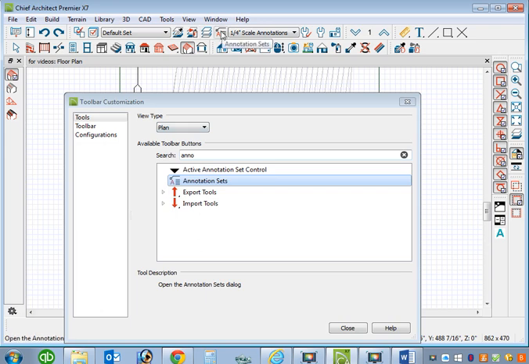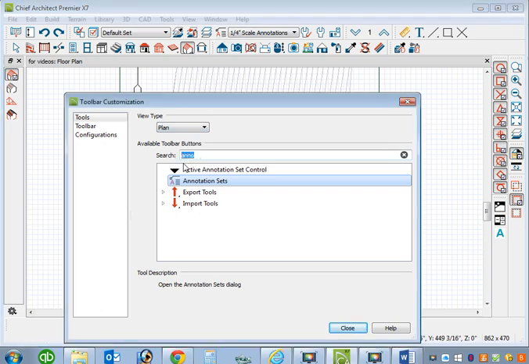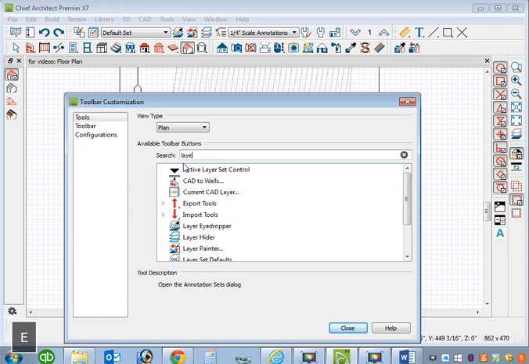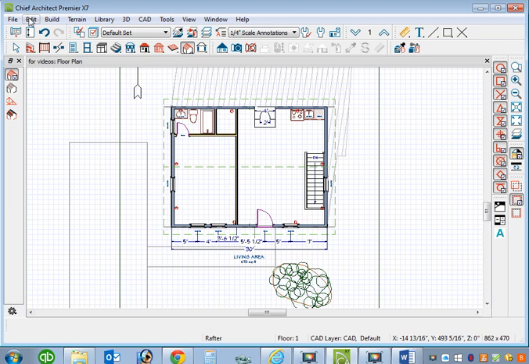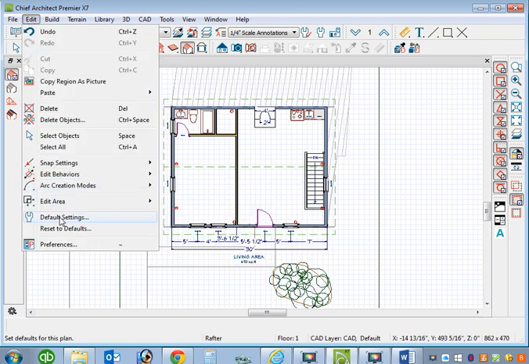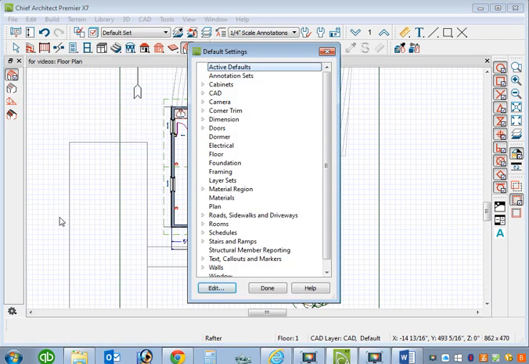So I've added that control, and I've added some layer controls. The layer hider, the layer eyedropper, the layer painter, some layer controls here. So you can see what those are. And just scroll down the list and find the right ones, if you choose. You can also get at the annotation set controls here in your default settings.